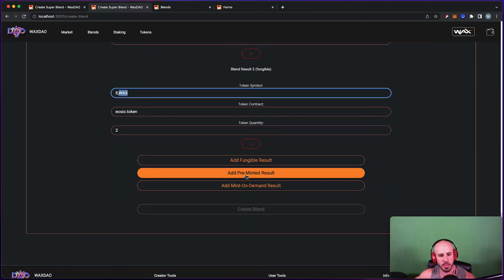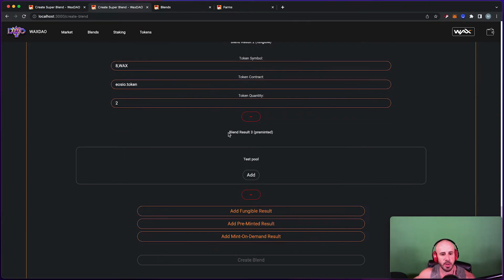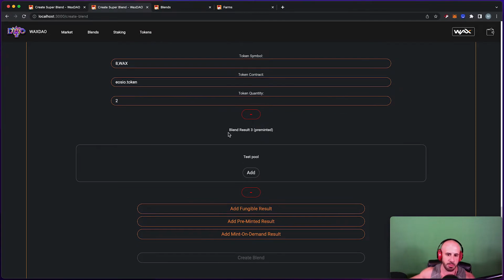Now let's add a pre-minted result. If you add a pre-minted result, that just means you're going to draw an NFT from a pre-minted pool and give it to this person. So it doesn't just have to be mint on demand NFTs. You could also do NFTs that you've already put into some pool. The cool thing about this is you can do multi-collection pools on WaxDAO.